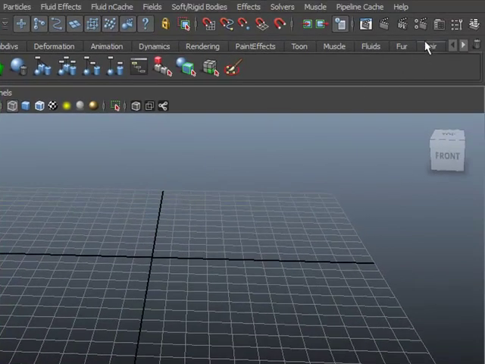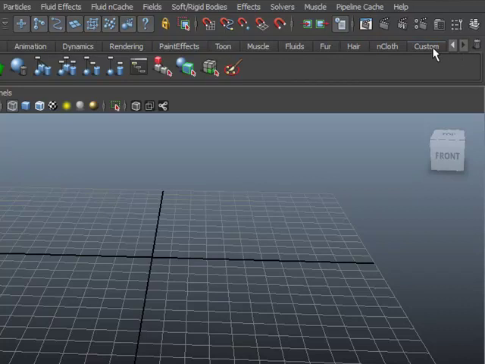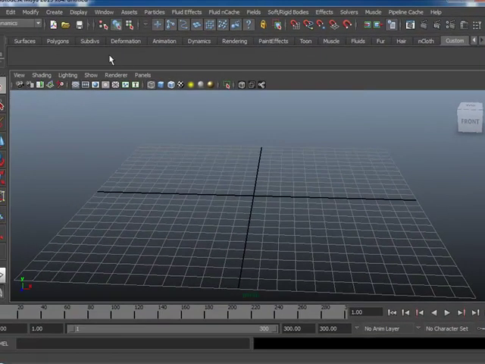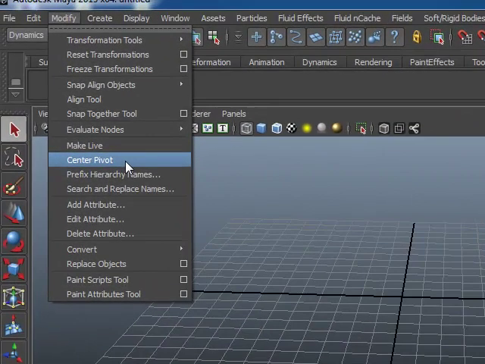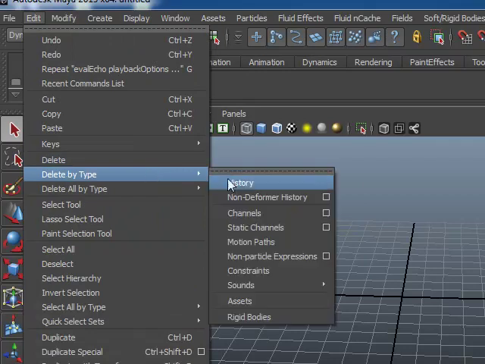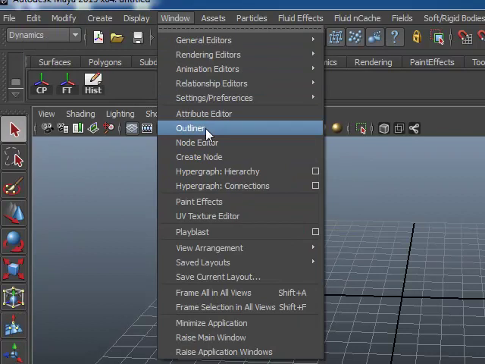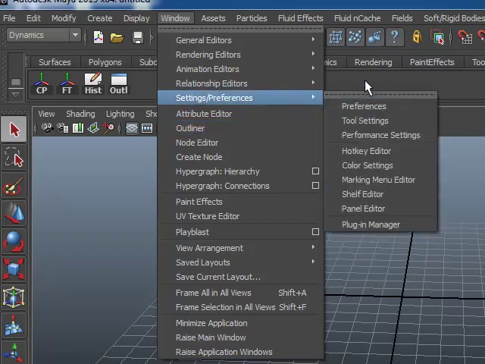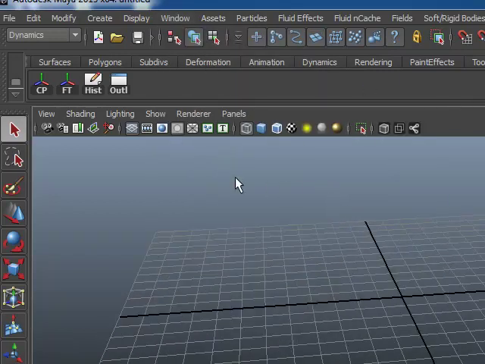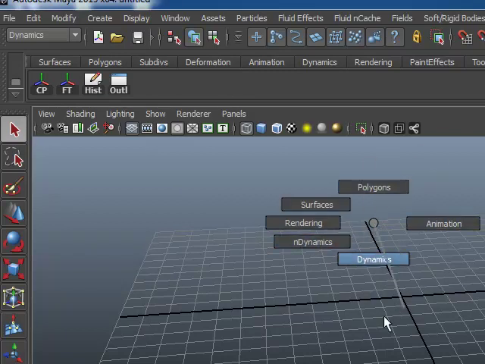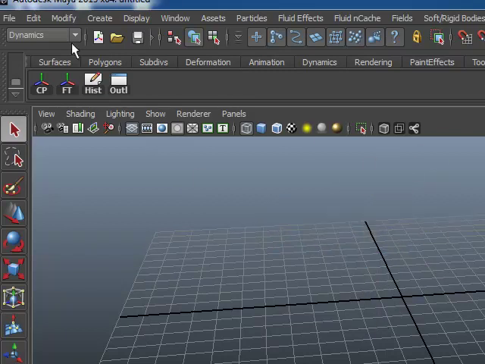So the very first thing, I'm going to create center pivot, freeze transformation, edit, delete by type history, then add the outliner window to my shelf. Then I'm going back to dynamics module. So on your keyboard just hold H, and with your left mouse button you can jump into the respective module. So I'm going back to dynamics.